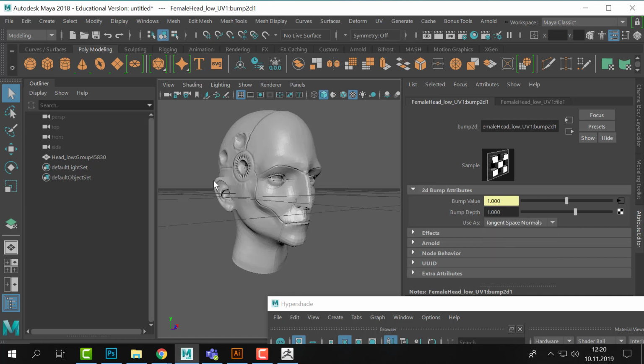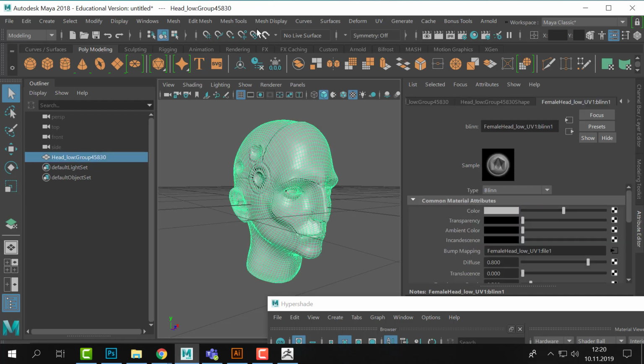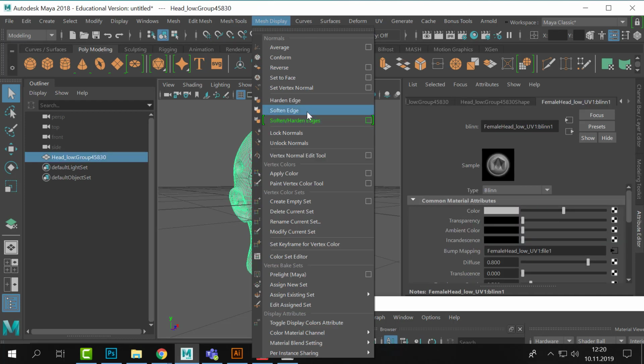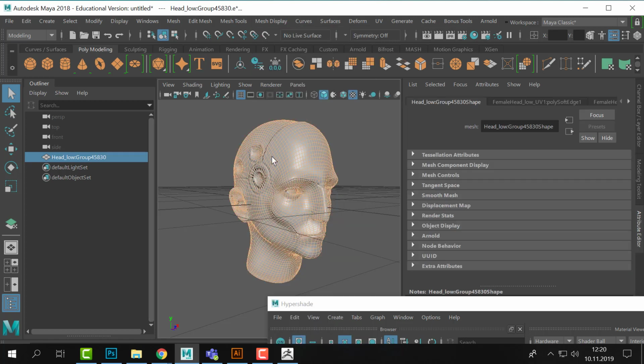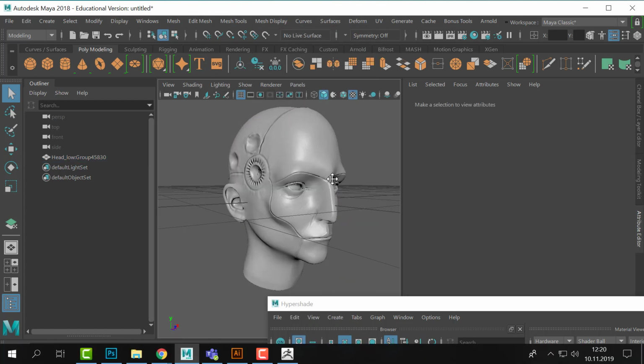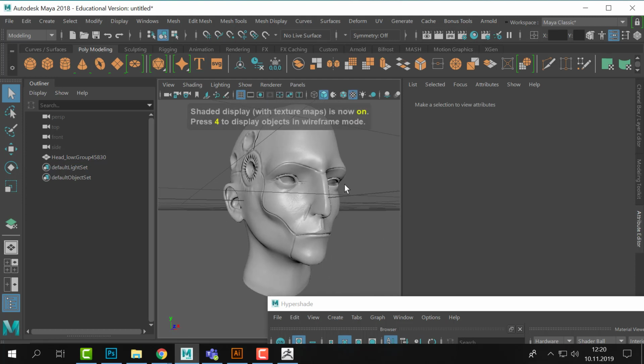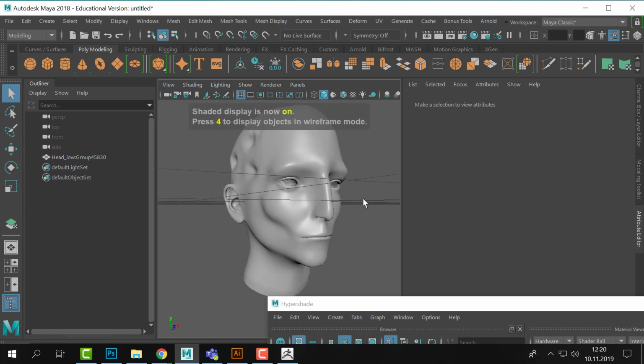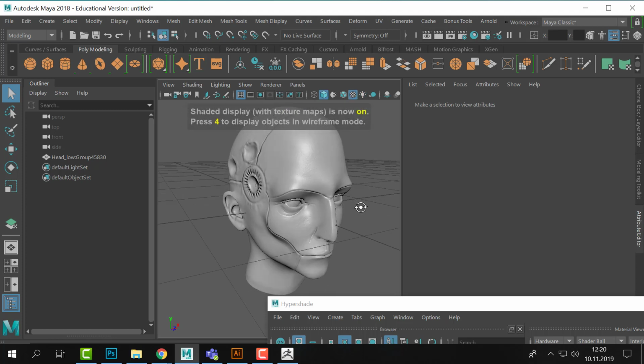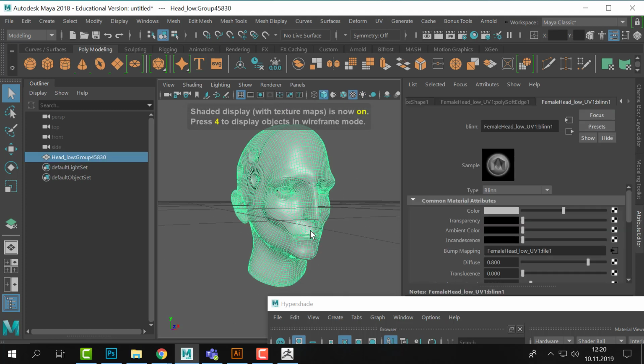Bump node to tangent space normals, and we set the mesh normals here to soften edge, so that we don't get that low poly look. There we go. So normal without normal, with normal map. And that's all we need to export now.